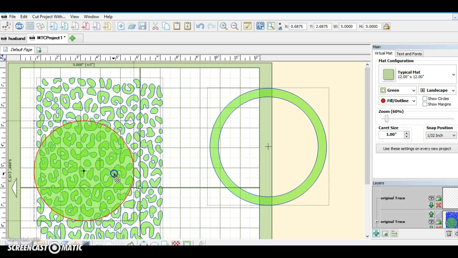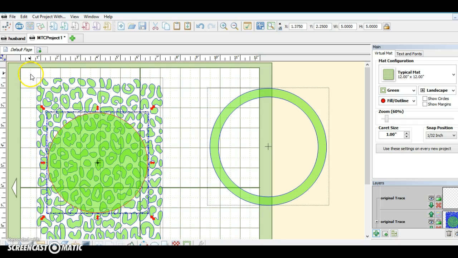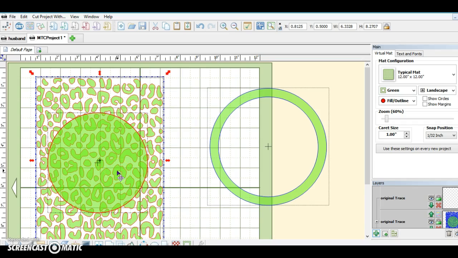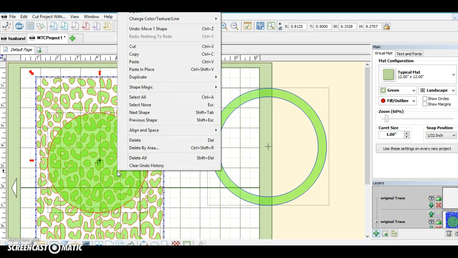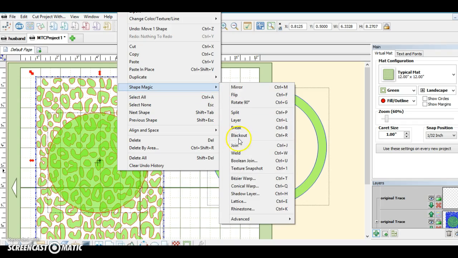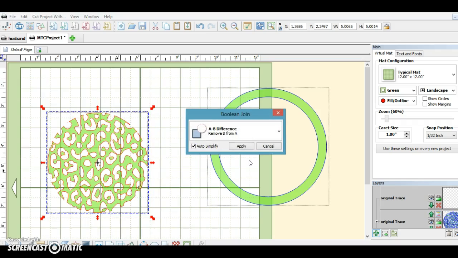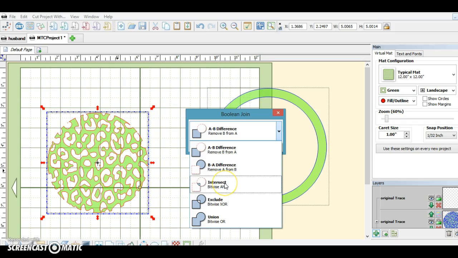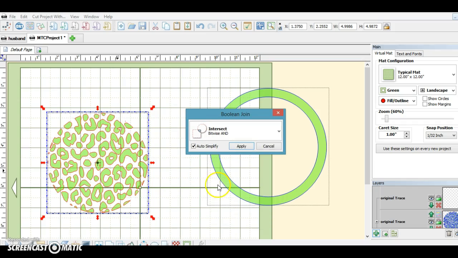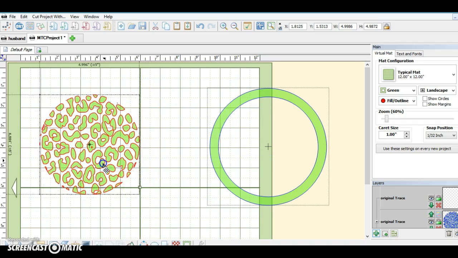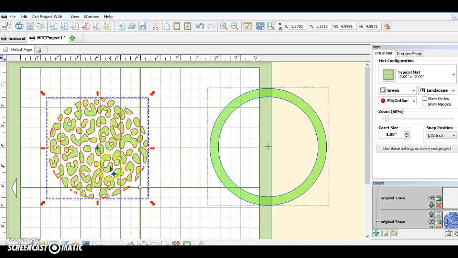Okay, now I'm going to come back to the circle that we copied and my cheetah print, and I'm going to select both of them and right click. And I'm going to go to Shape Magic, Boolean Join, and I'm going to do the intercept and apply. Now you can see it's turned my circle into the cheetah print.